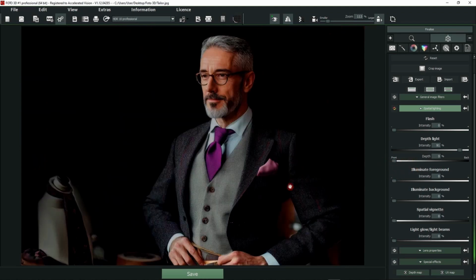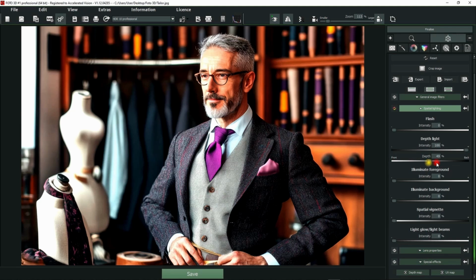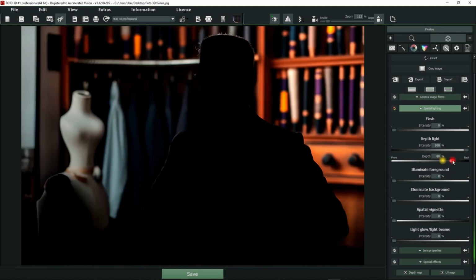And if I set it all the way to the front, then only the front half of the picture is illuminated. Let's set it right up to 100% intensity, so the front is lit up and the rear is black. Depending on where I put this depth control, let's set the depth control to the middle, and we can see how the depth light moves through the image until a silhouette is produced.